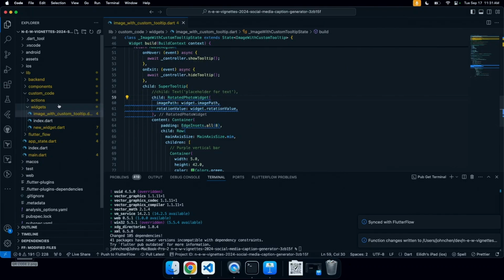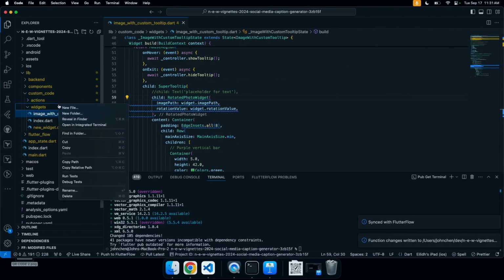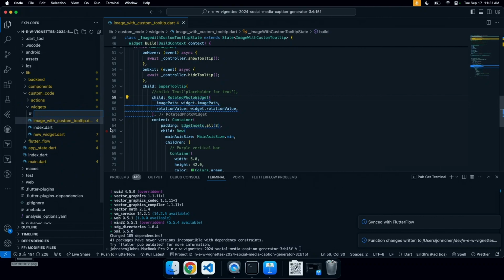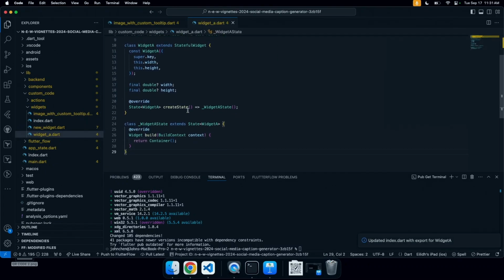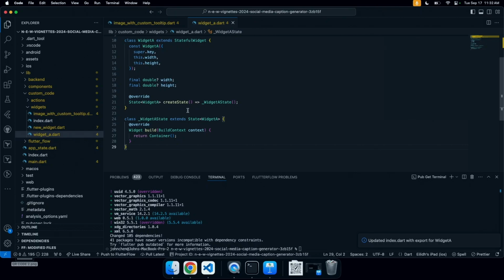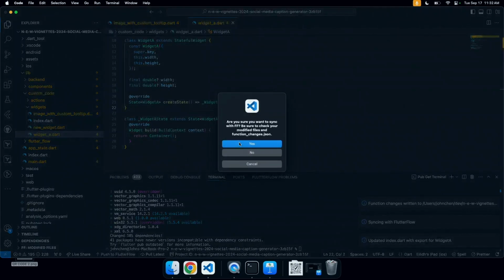What if we want to create a new one? Can we do that? Yeah. So if you go ahead and just create a new file in the custom code widgets directory, name it something. And yeah, our extension will automatically fill in the boilerplate, and you're ready to go. So I'll go ahead and save this, push back up to FlutterFlow again.